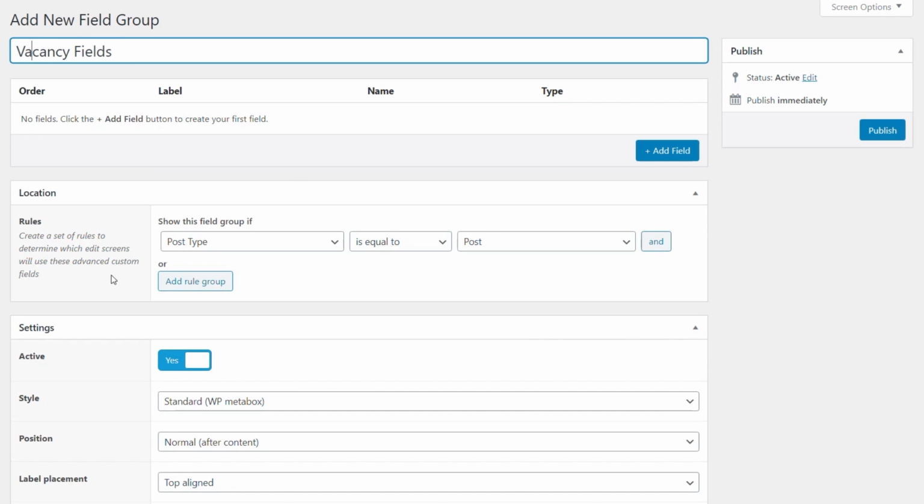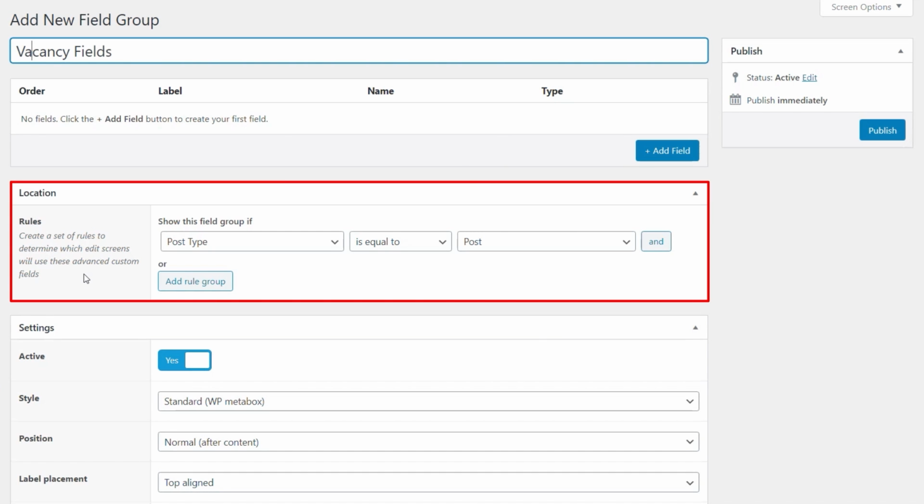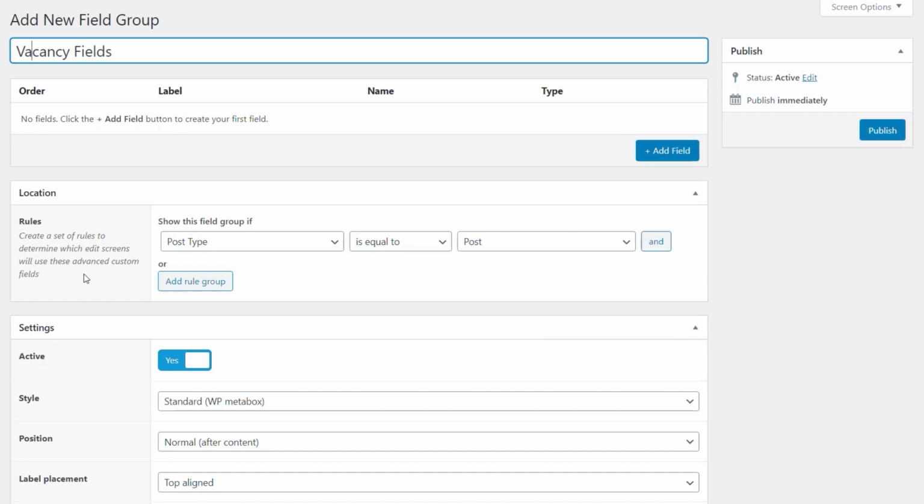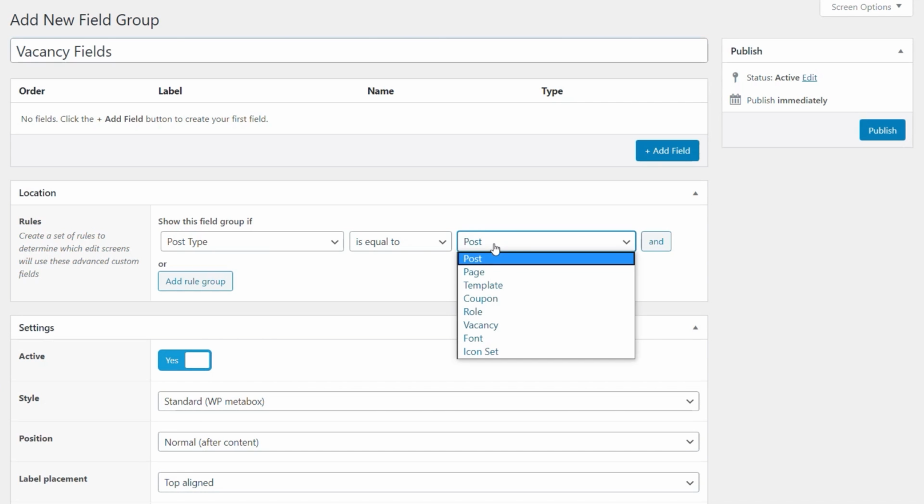There we go. Before we take a look at actually adding in the fields we want to add, we want to set up the location and the rule for this, to tell it where these new ACF fields are going to be working. In other words, what they're associated with. So post type is equal to, you want to change that from post, and we're going to come down and again choose vacancy. Okay, that's it. That's now, we'll link any of these custom fields that we create with that vacancy post type. It's as simple as that.